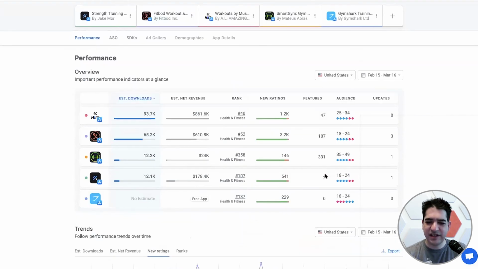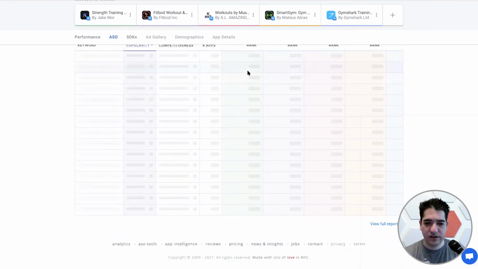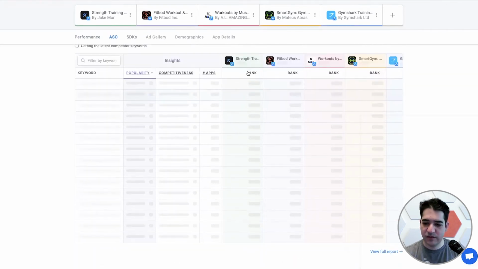So now that we have a slightly better idea of who's doing what and how it's working out, let's take a look at the keywords that they're all using. So this is going to give us a quick summary, and then I'm going to click through to the competitor keywords report so we can do some filtering. And again, real time.